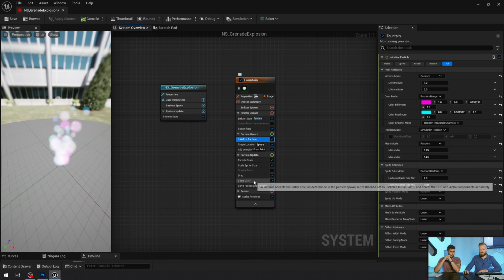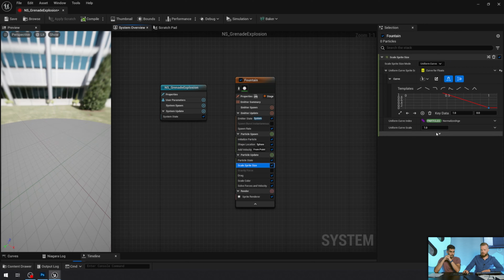And now the art director comes by and says, hey, I really want all of these to be twice as big. You don't have to go back and change the 2 and the 15. You can just type 2. And you still keep that random range. And it just multiplies your curve out.